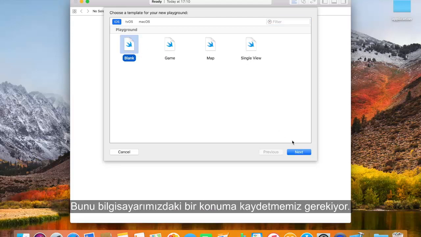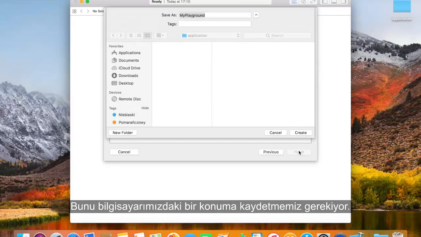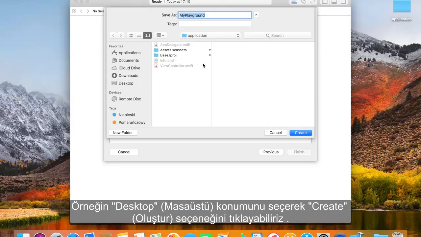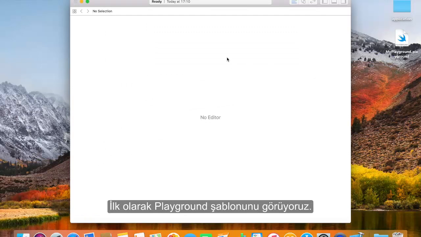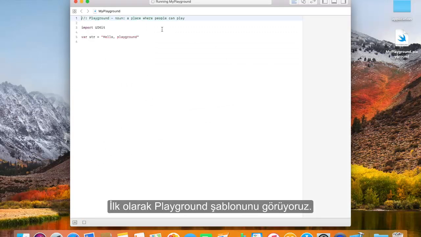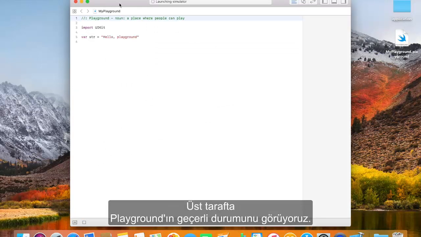And we need to save it somewhere. So we can choose desktop and click create. At first we see a playground template. In the upper part we can see what is the current state of the playground.